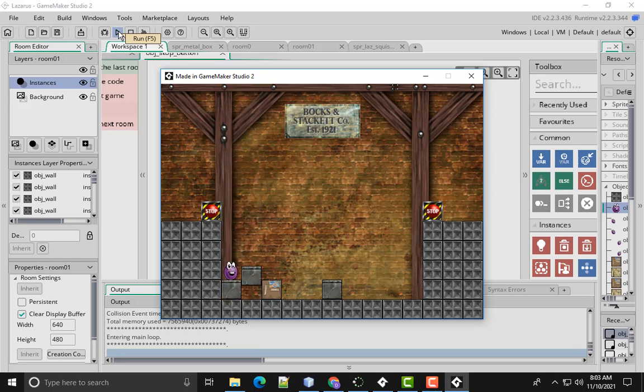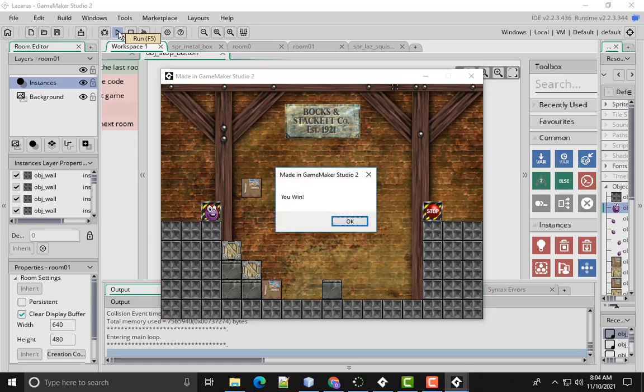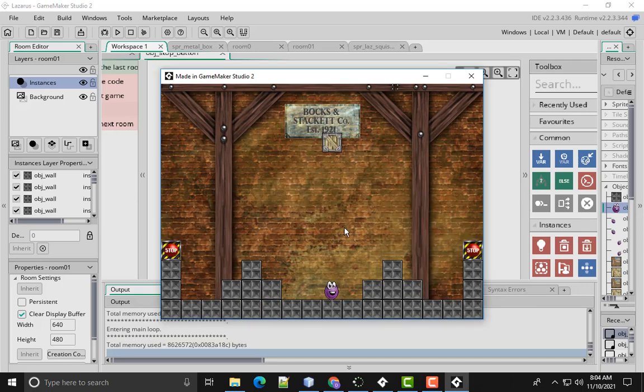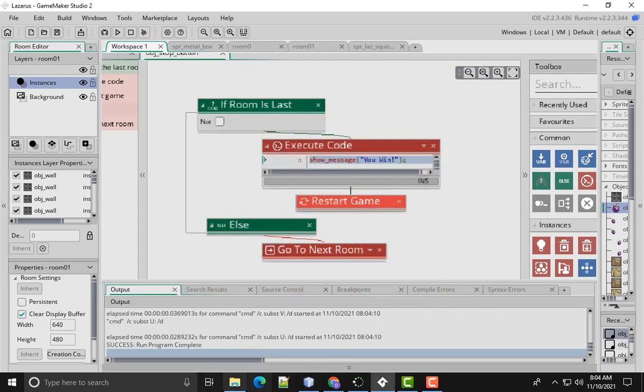So now I have to stack the boxes up to get out of this pit. That's not going to work. There we go. Now I can get out. And it says you win. Okay? They say OK, the player does, and then they're back to the first level again. Okay? So that's kind of the process.